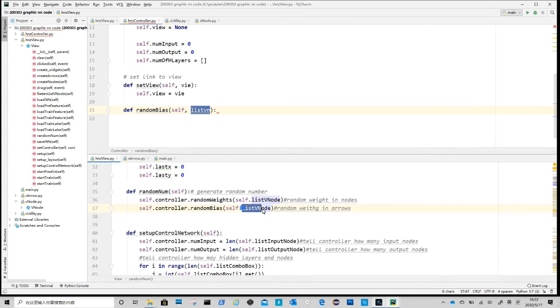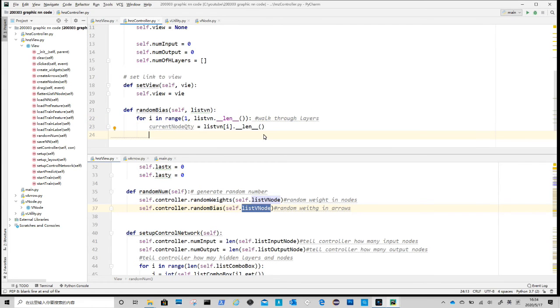It takes a list of nodes as argument. We use a loop to travel through the list layer by layer. The vnode list is a 2D list. Inside each layer, we get the quantity of nodes. After that, we use NumPy's random function to generate a random bias list called npBias.